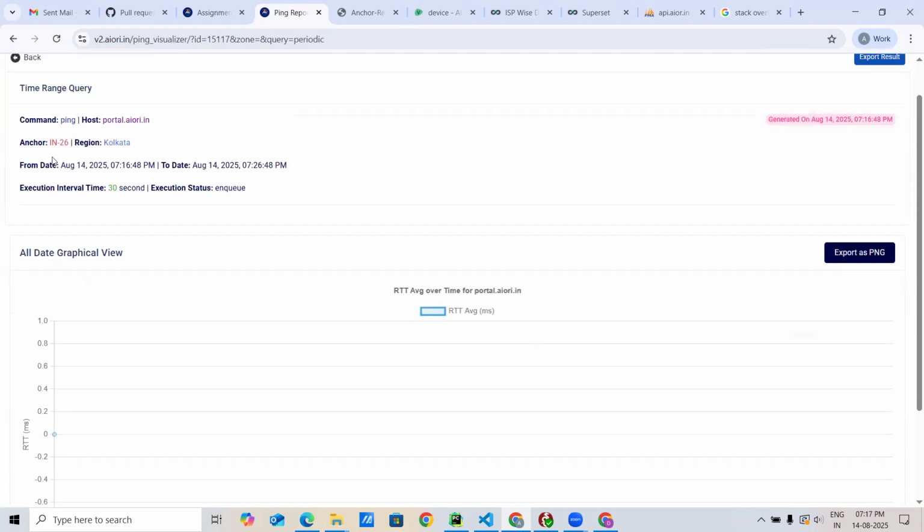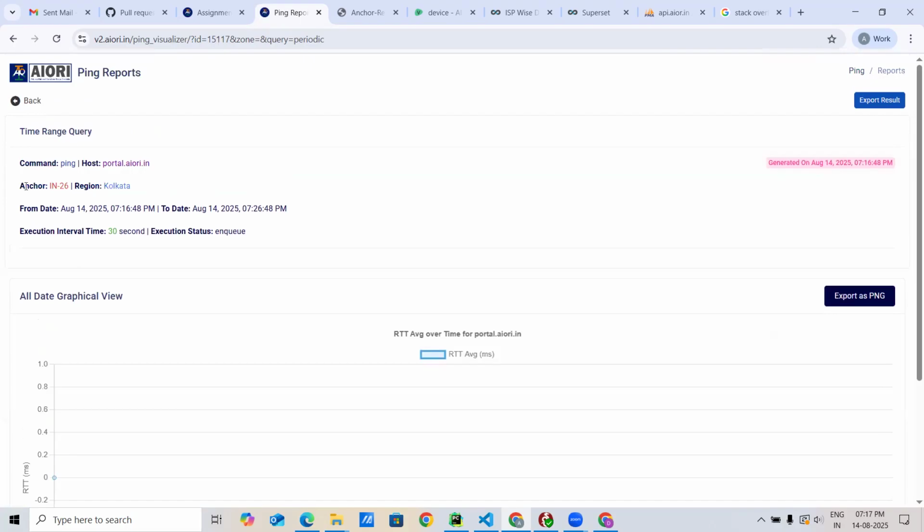You can see that from the anchor IN26, I have executed this command, and this is the from date to date, and I have executed for a 30-second interval. Execution started, in queue. So it will come after some time, and after it comes, you can generate the result as PNG, which will be in a graph format, and also export the result as JSON.